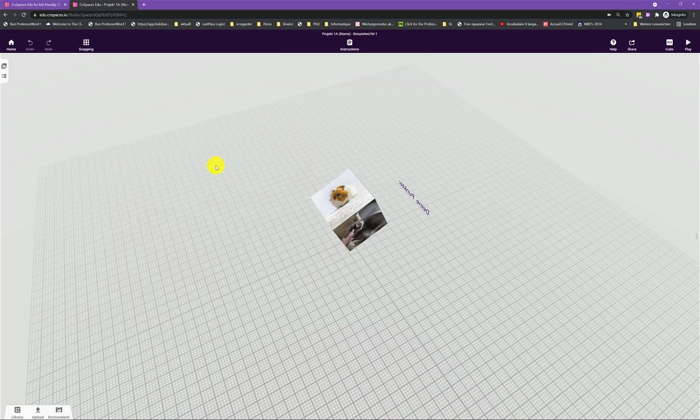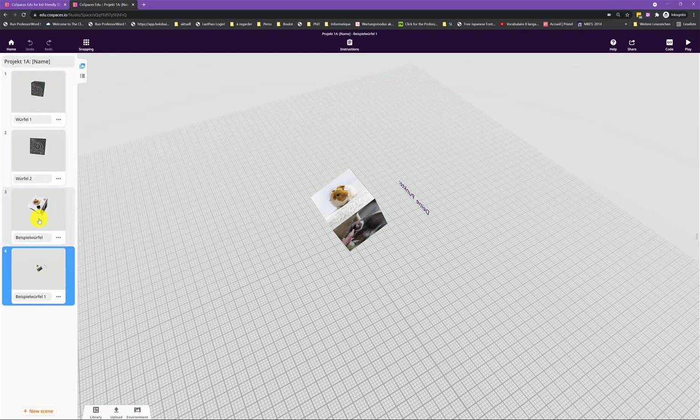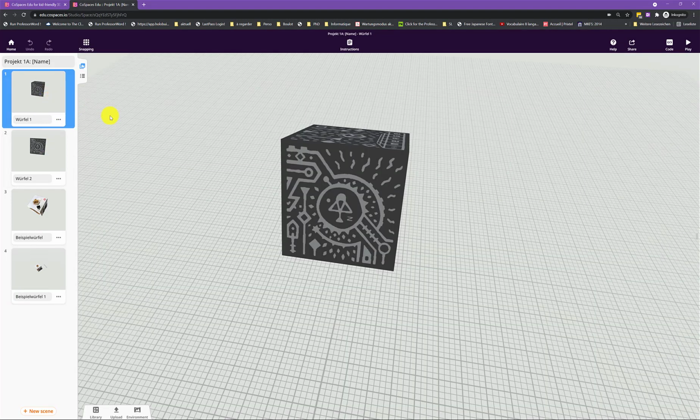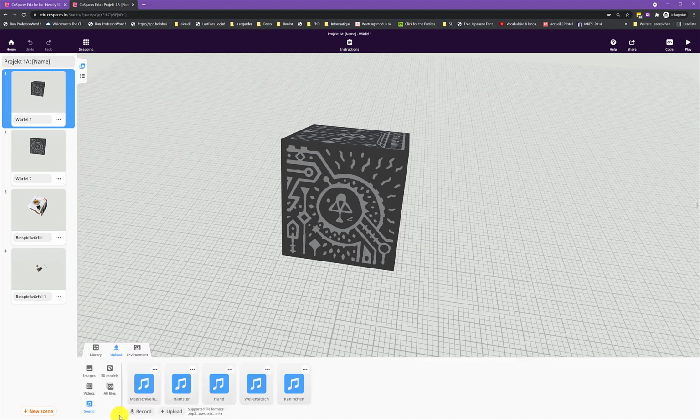For project 1A, the first thing you do is that you open this part and you can see that you have an example and you have a second example, which is a quiz, and you have 2 cubes that are empty. So first of all, you will upload your images, your photos, and your videos. So you do that by clicking upload. You choose the files on your computer, and then they upload here.